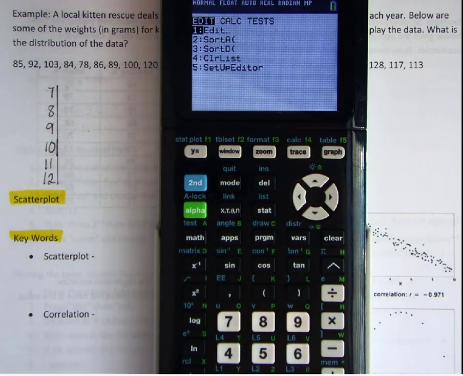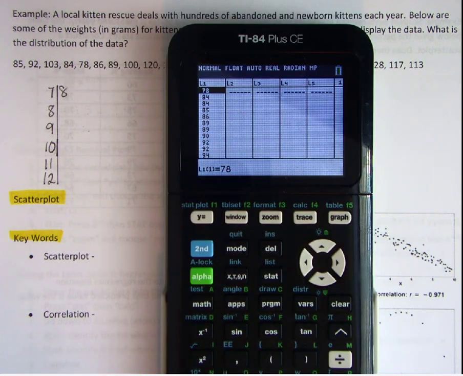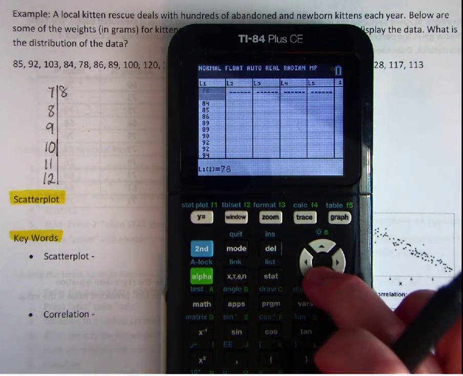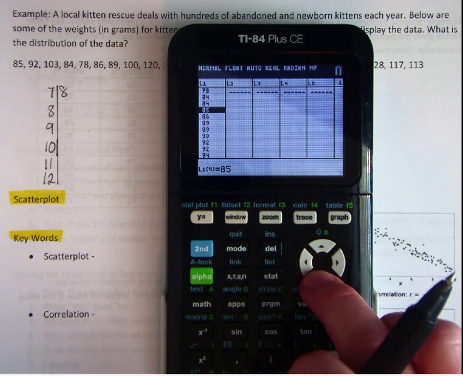When I go back into stat and look at my list, now it's in ascending order. This will make it really easy to be able to show all of the leaves of my data set and be able to write them in order. So I can see that in the 70s, representing 70 grams, I have a value of 78. To represent the other values in the 80s, I can then just use my down arrow to show all the values in the 80 grams in order. So 84, 84, 85, 86.